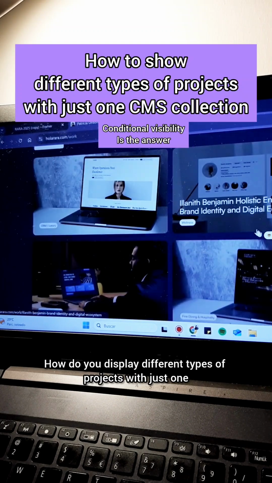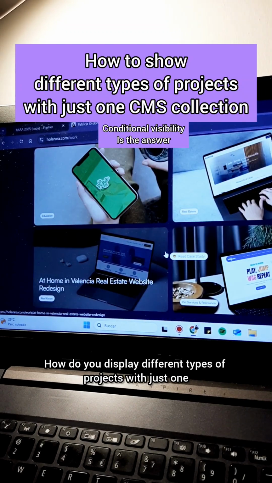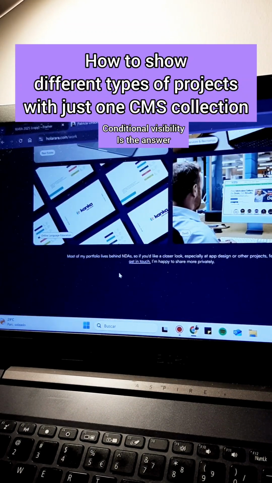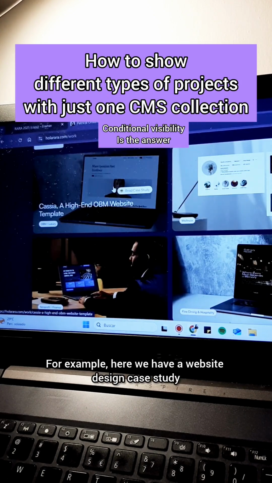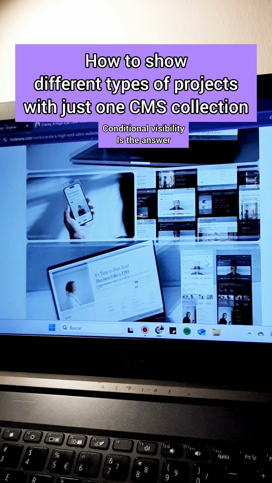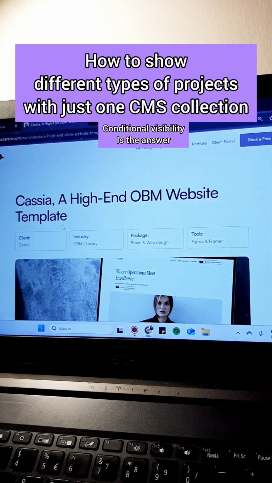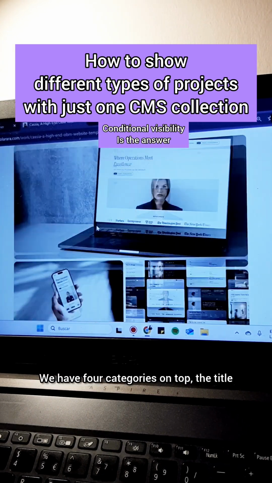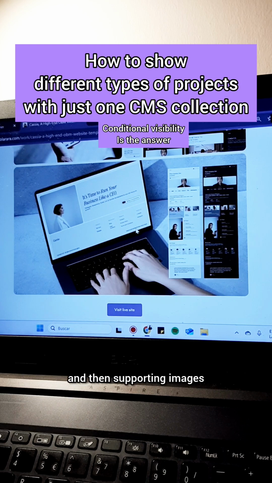How do you display different types of projects with just one collection template? Let me show you. For example, here we have a website design case study. Here we have the main image. We have 4 categories on top, the title. We have the main image, and then supporting images.